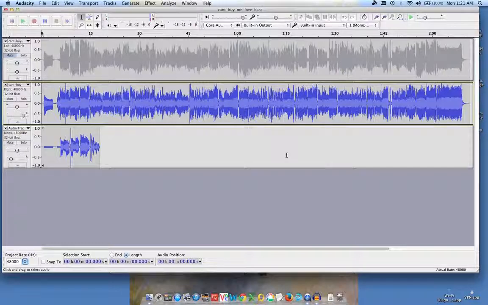Now this creates a file called .aup. That's not the file that you want to submit. You want the .mp3 one. Okay, so just be careful. If you create a project, it's going to create this .aup file that's not what you want to submit.